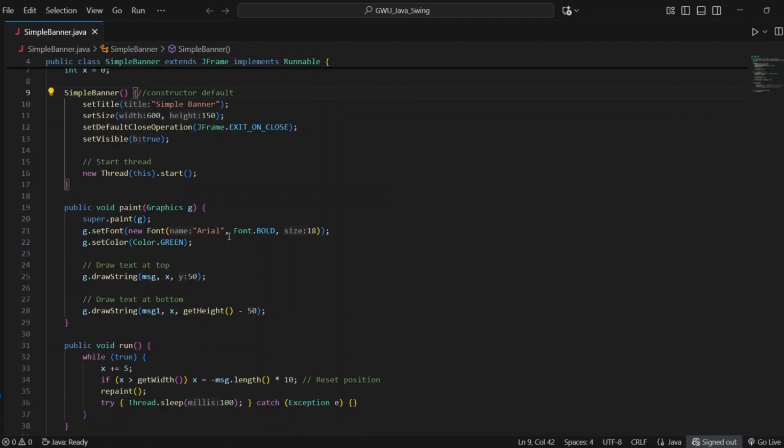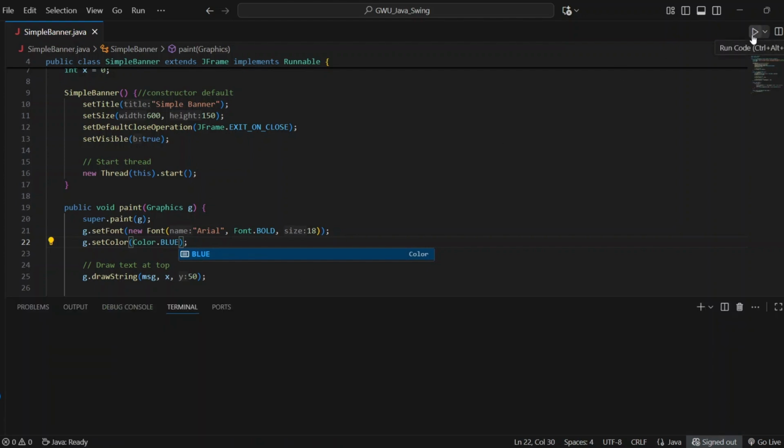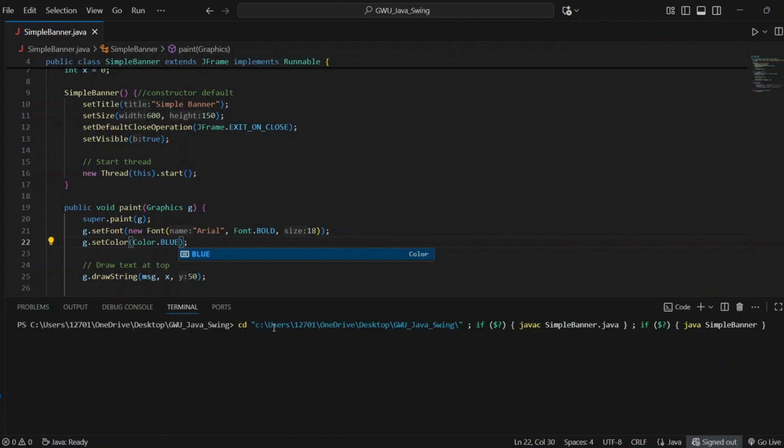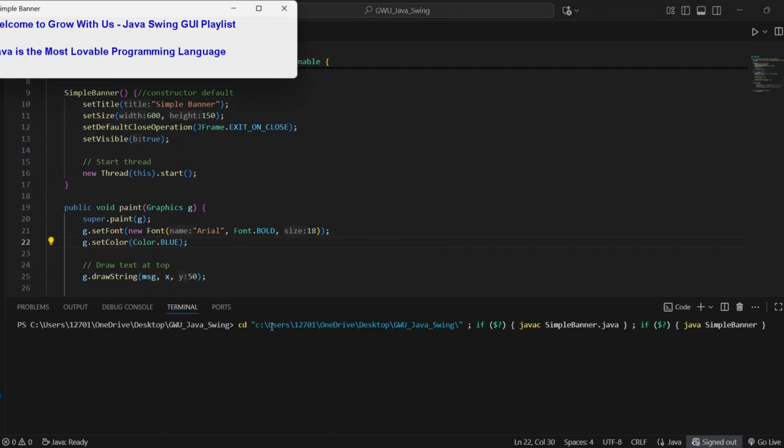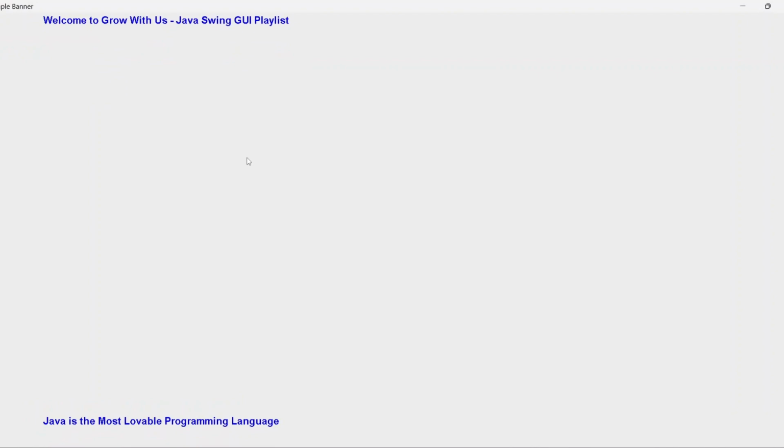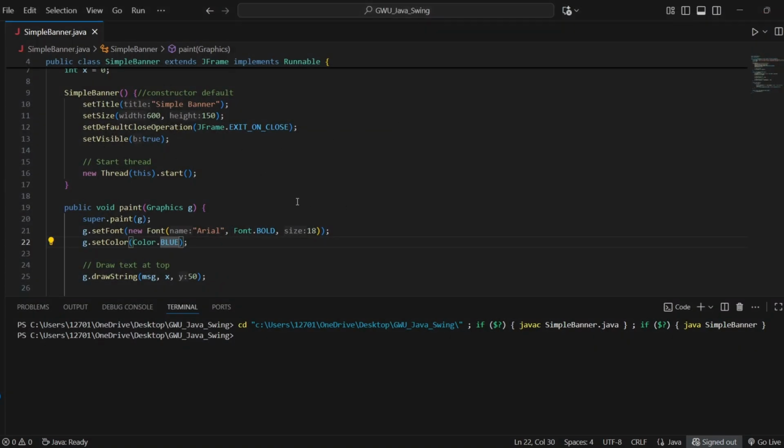And graphics. You all see that color right there. We have seen this color as green. Let me change the color to blue. So how will it give the blue color? Let me compile it here itself. So we are getting the output in the blue color. See, welcome to Grow with us. This is the output right now.